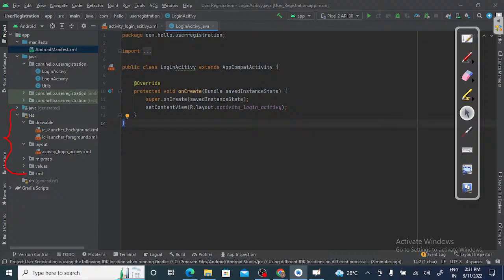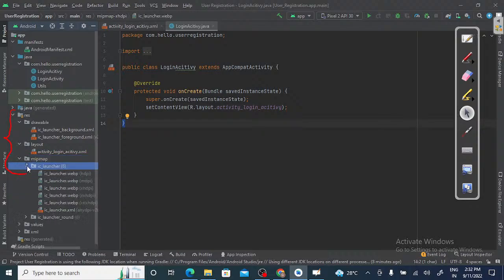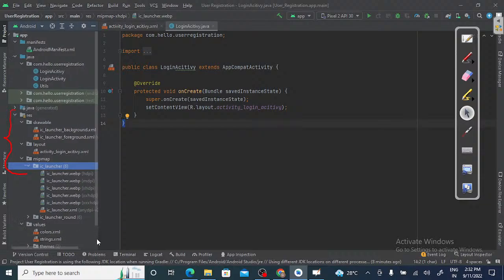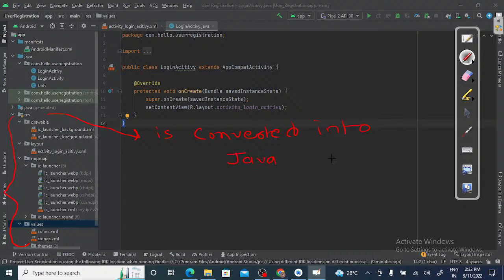See, in a layout, this is also an XML file. Same way in mipmap, if you open it, this may be some kind of WebP or PNG file, different types of things. This is also an XML file. Everything is XML, mostly in the res folder; in most scenarios it is written in XML format. But the point to be noted here, whatever you have seen here, internally all these things are converted into Java code. Confusing? But that's the truth.